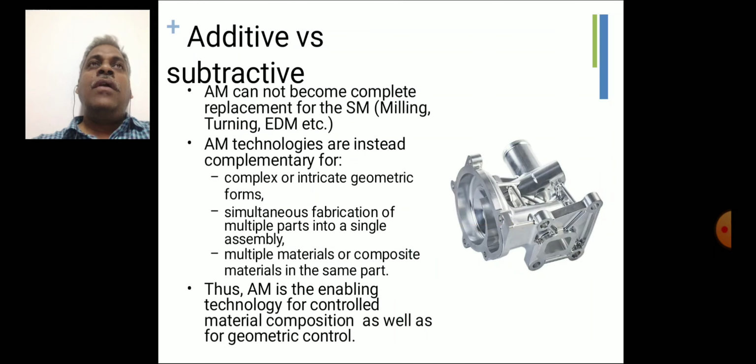So additive versus subtractive. Is additive a 100% replacement for subtractive? No, it is not. AM technology is complementary, for very complex or intricate geometric forms, simultaneous fabrication of multiple parts into a single assembly, and multiple materials or composite material in the same part.